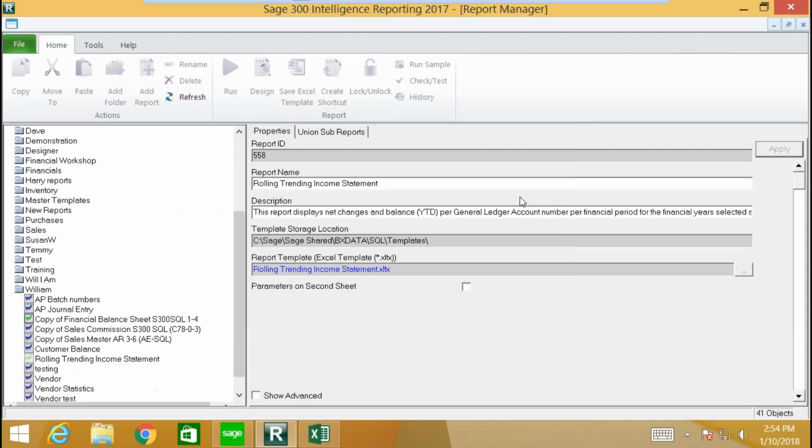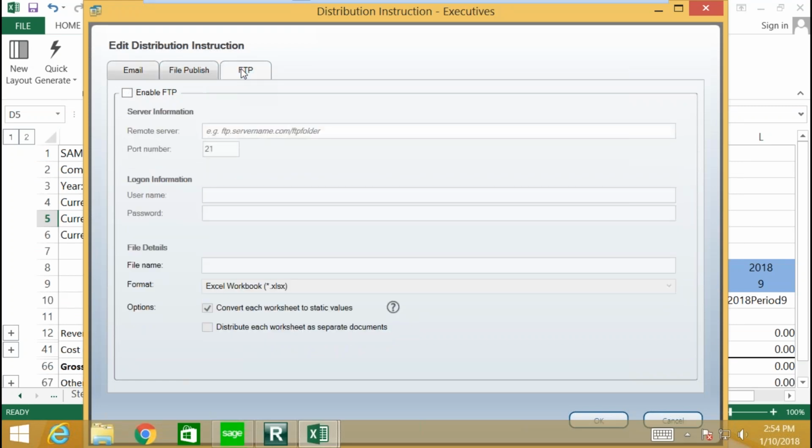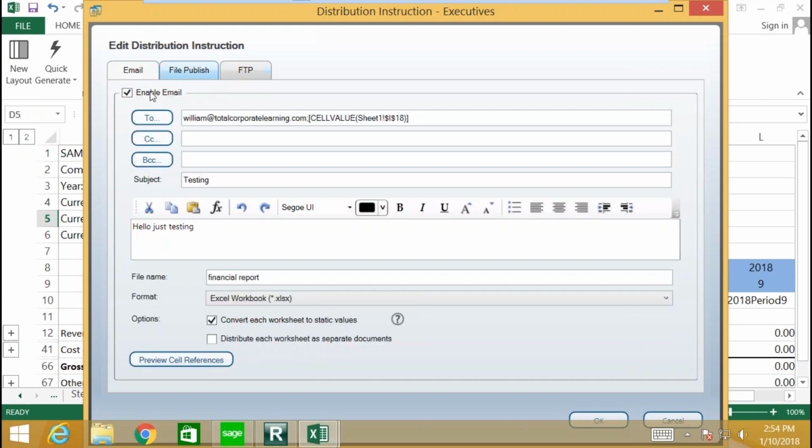You can email it, you can send it to a particular file, you can do an FTP location, you can do all three at once. It's not one or the other. You can do two of the three or all three altogether.